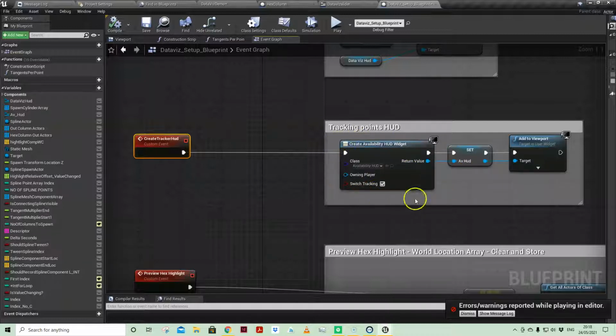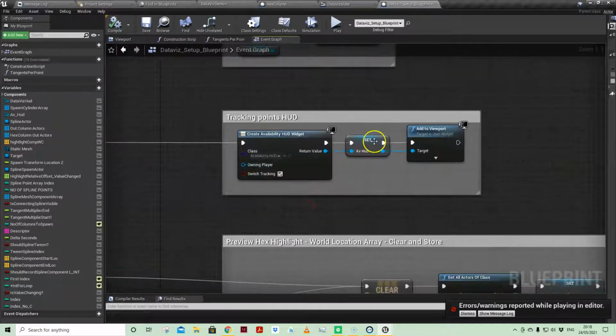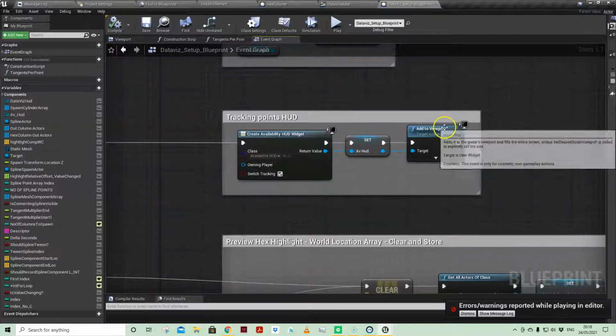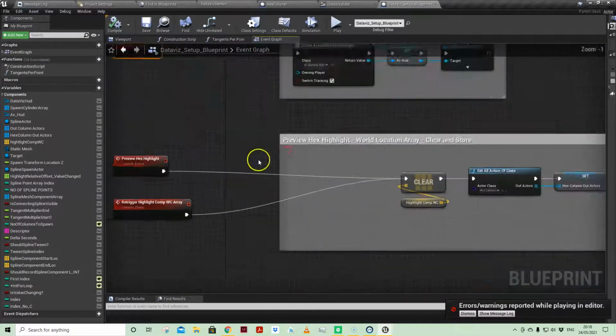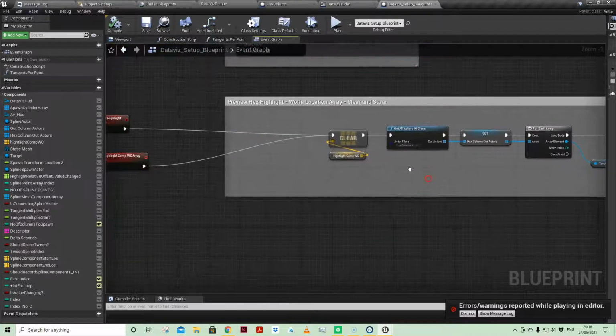And that is the HUD, which has child HUDs within it that do the tracking. I'm not going to get into that now. And here we are, just creating a local variable of that and adding it to the viewport as well. So what are we doing here?